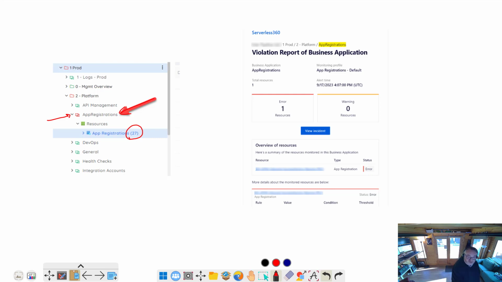And what happens is you'll get a notification. So in this case, there's an email notification that came out to tell me that an app registration is going to expire. I've obfuscated the name of it, but that would tell me the name of which app registration it was. And I can link to the incident, which will let me click here in the email. It would jump straight to Serverless 360 and you can start seeing the problem.